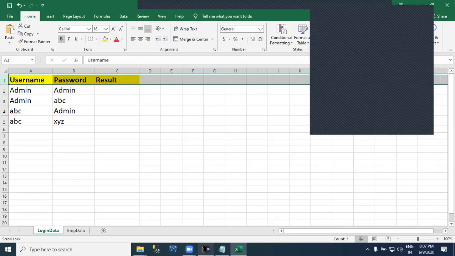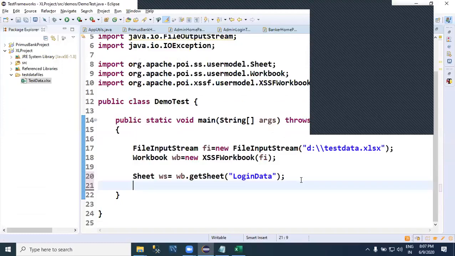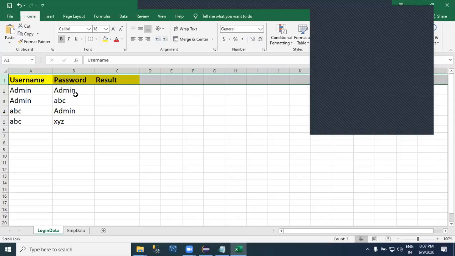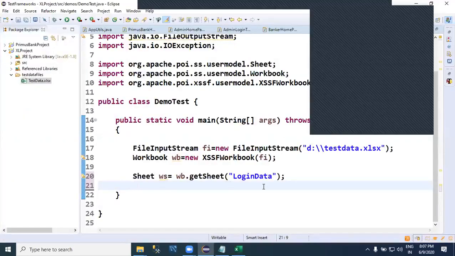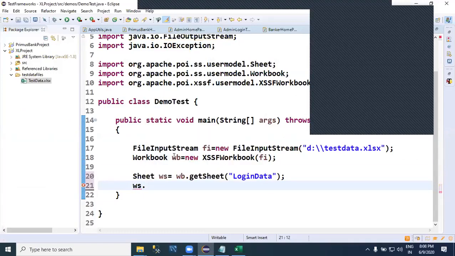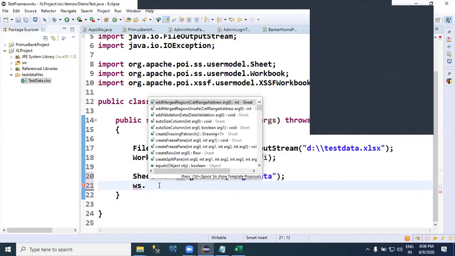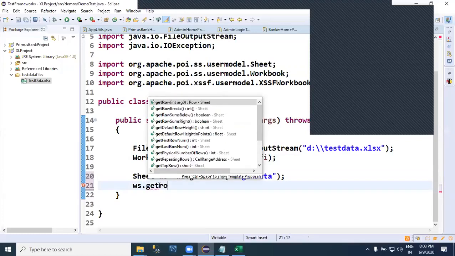So here, see, the same login data sheet I am accessing, this sheet. Now, WS refers to the sheet, WB refers to the book, WS refers to the login data sheet. One sheet contains multiple rows. There is a method getRow. We have to give the row number. It returns a row. I have to give the row number as input. It returns the appropriate row.